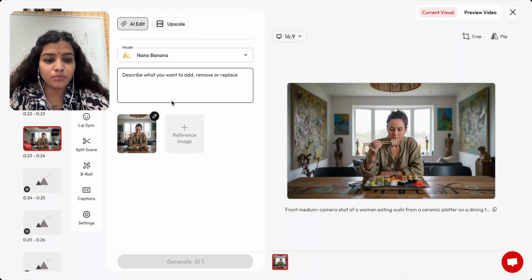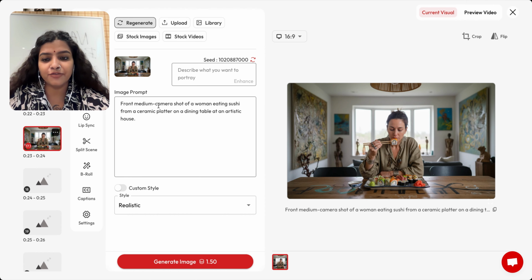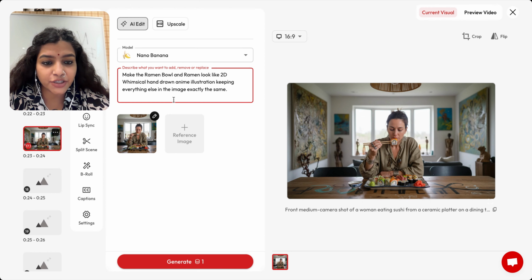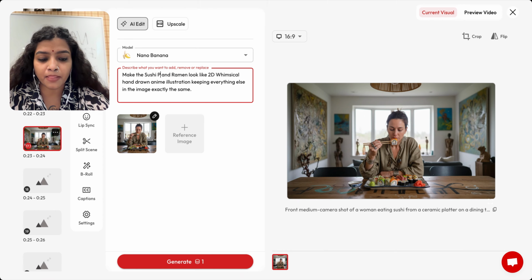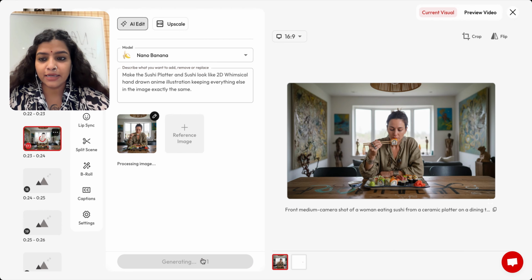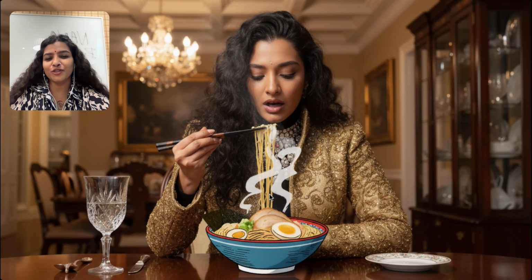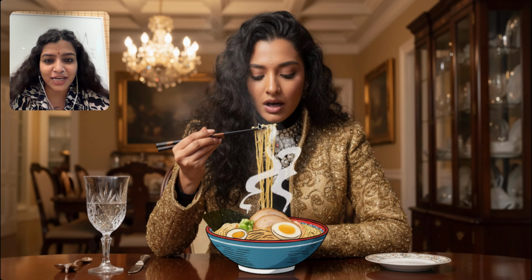Similarly, I had one more image. I generated it directly with an image prompt on Atlabs, and let me write the same prompt and just say probably sushi platter and sushi. Let's say sushi and see how the output would look like and generate. This is done and it looks really cool. I mean, I saw this post on Twitter, so I had to try this use case.